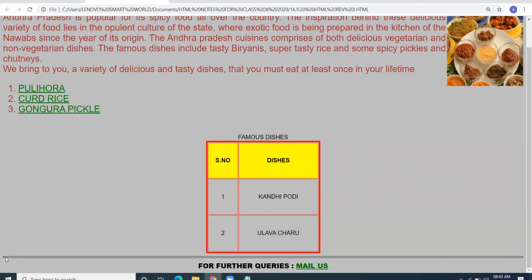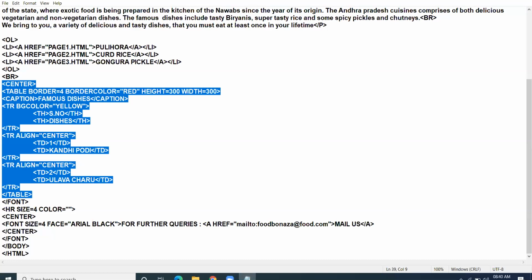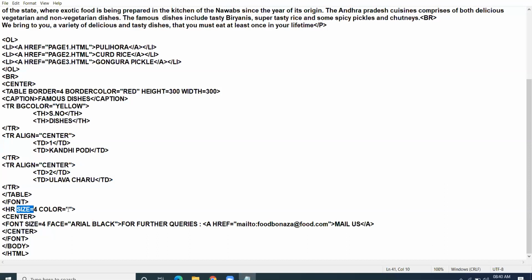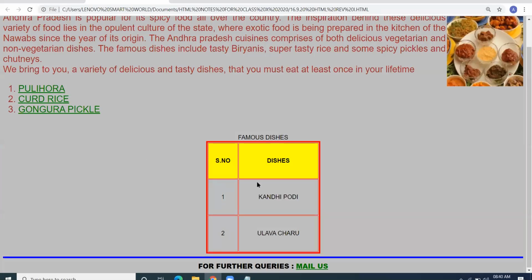Now, after the table, I have applied HR. For the HR, I have given instructions: size 4, and let us take the color blue. I have not taken the width attribute of HR. By default, HR covers the full width of the screen. I show you here. Clear?